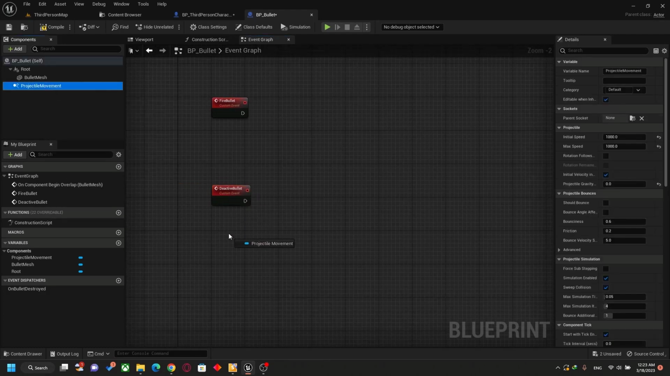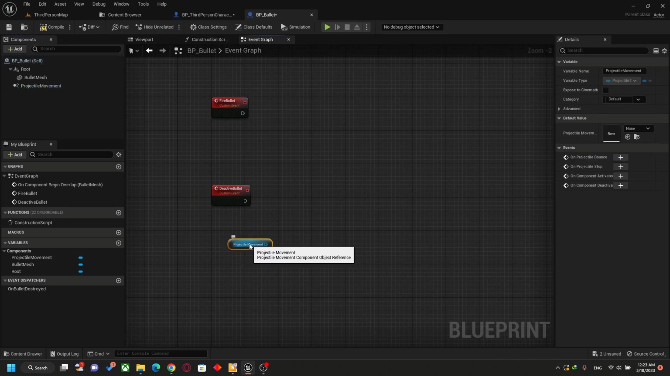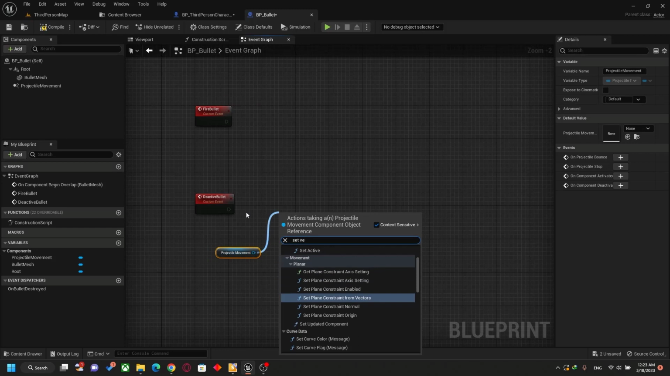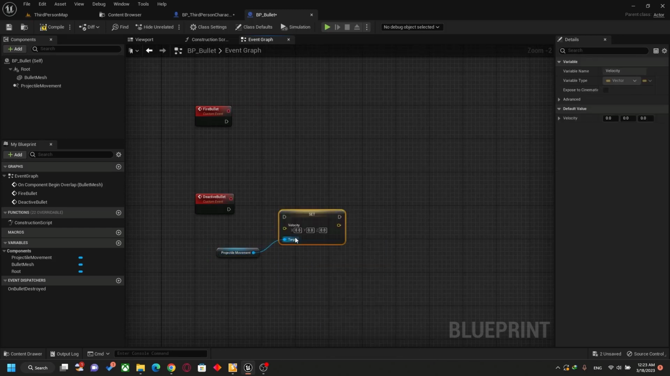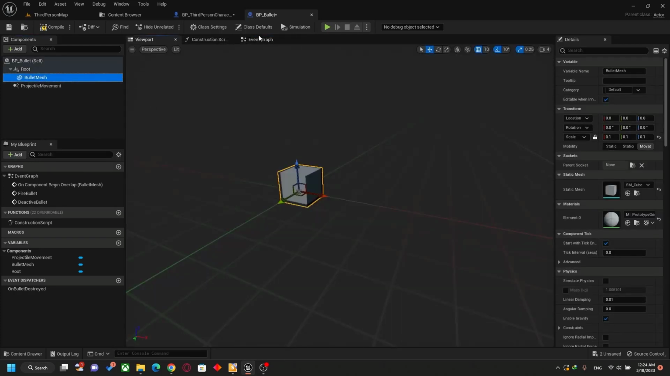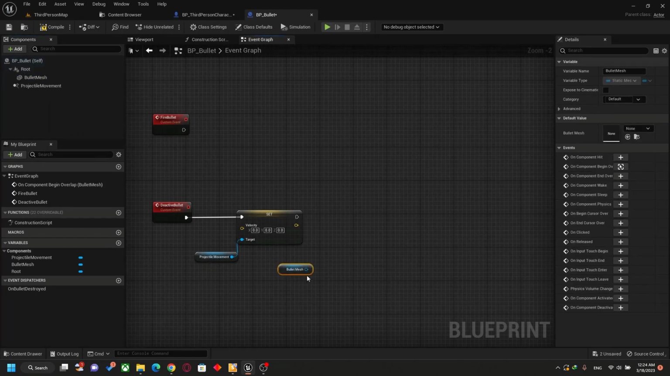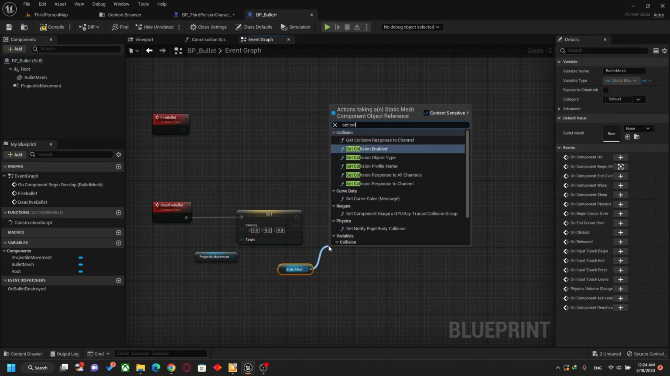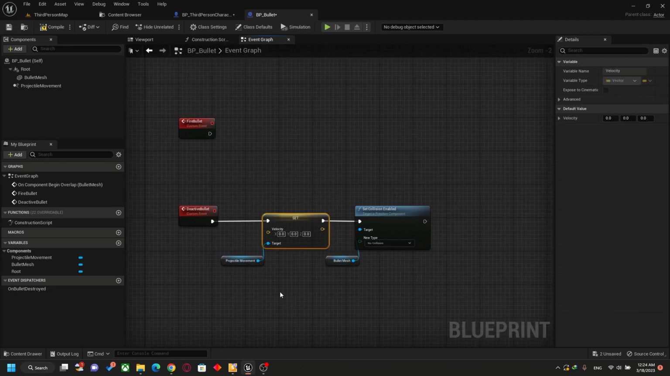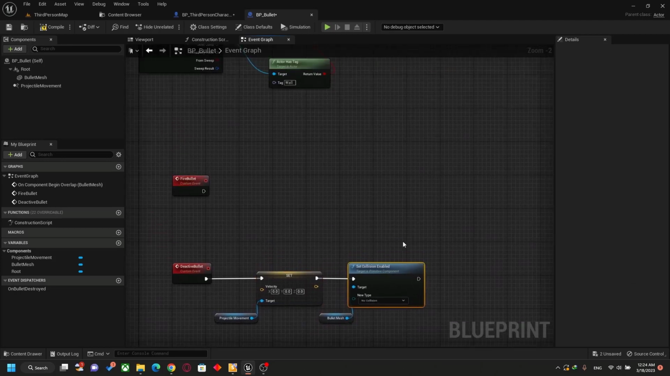Grab the projectile movement component and set the velocity to 0. So it will be deactive, and the velocity will be 0. Also, sorry, go back, grab the mesh and set collision enabled to no collision. It will turn off the collision. So it's resetting everything: the velocity of 0 and no collision.